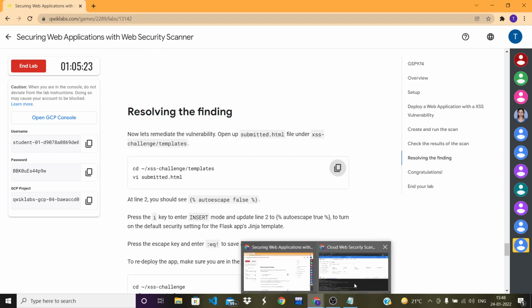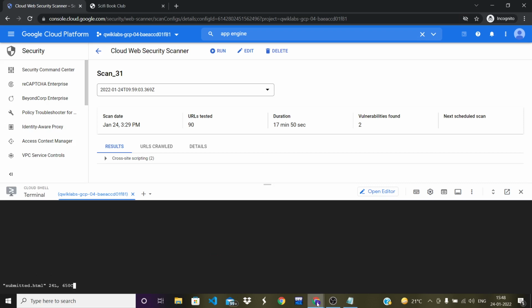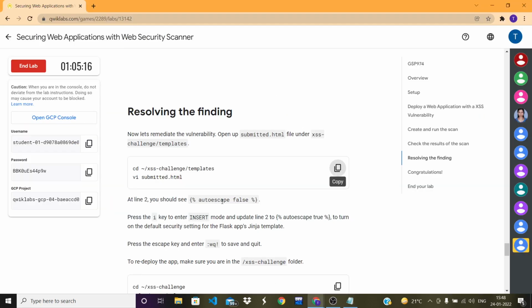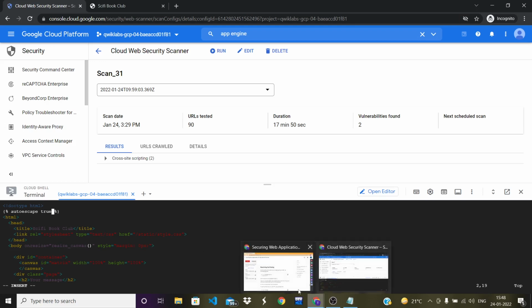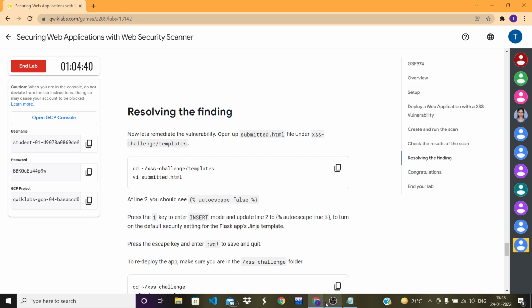Then copy this, resolve the finding and paste this. Then you have, there are false, you have to replace with true. Okay, so just copy the true, and here you have to press I button. I, just I, then go to that line. Here you can see that line number 2, you have to replace with true.